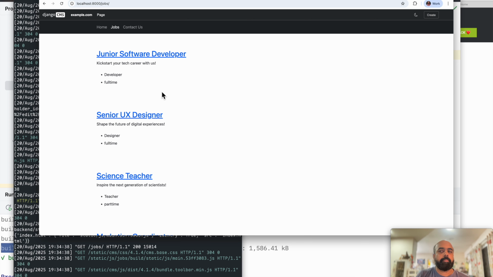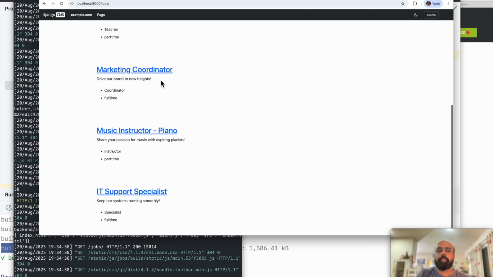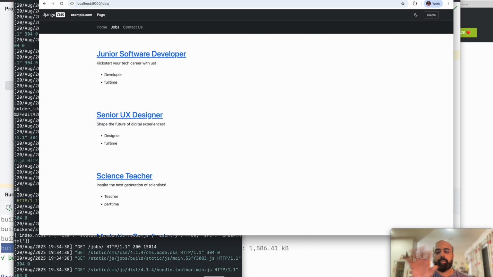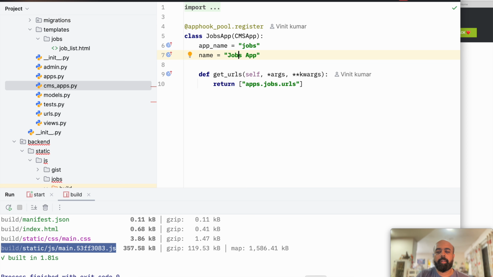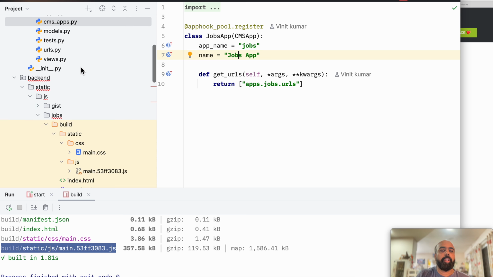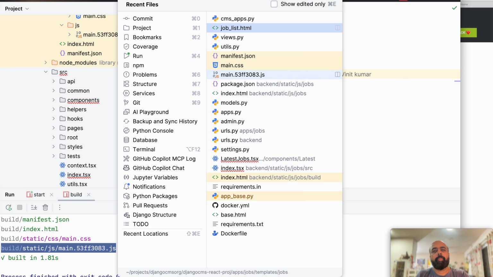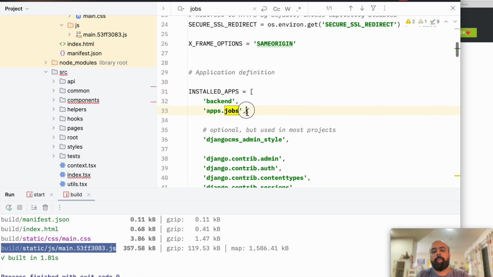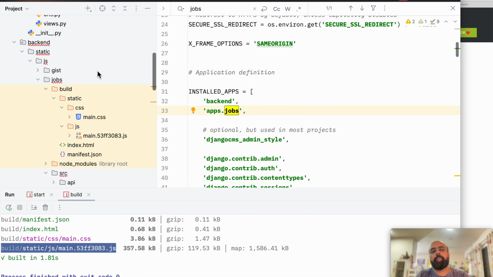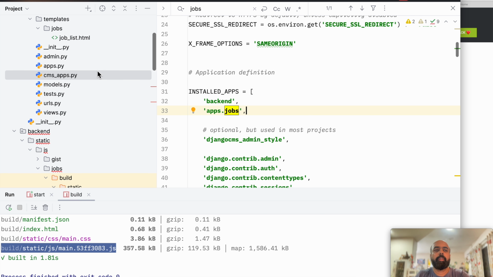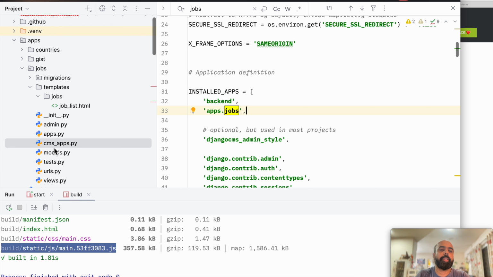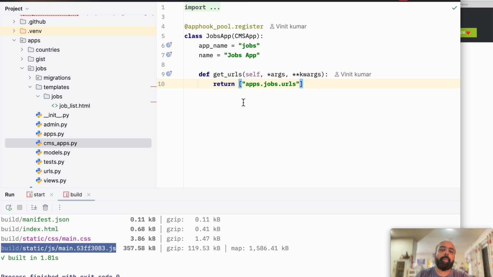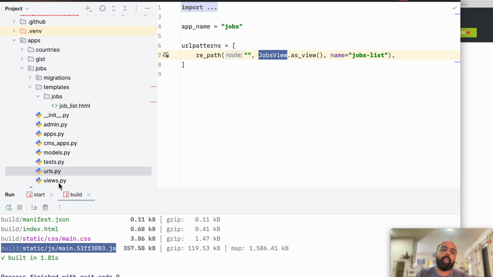I will take you through the code once again to give a summary of how things are working here. You need a settings.py where you define an application. We use this application as a way to hook it up with Django CMS, which is done using cms_apps.py. We have a URL and view.